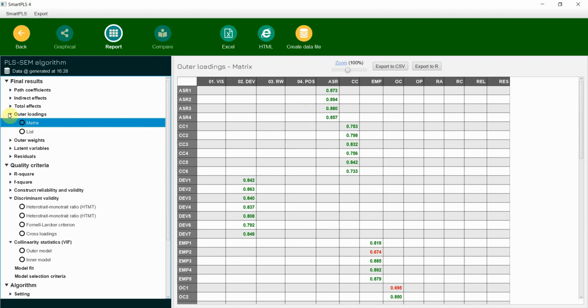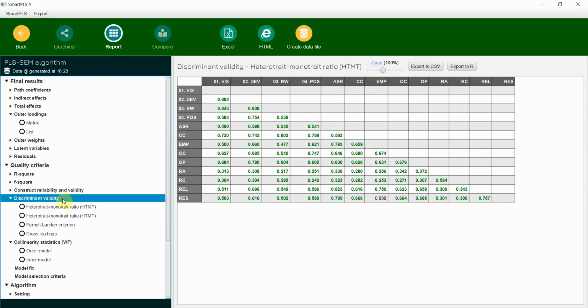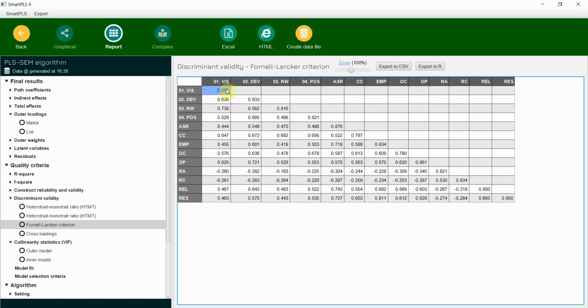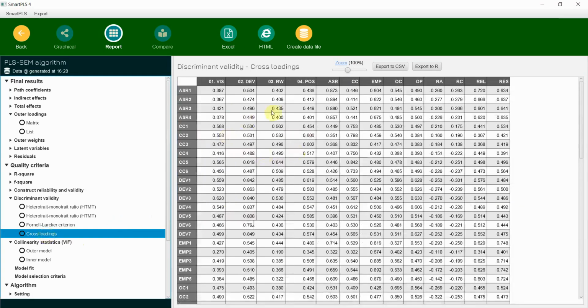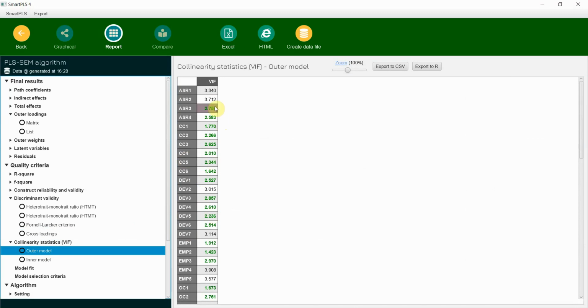Now, we have assessed the outer loadings, and we have assessed the reliability and validity, that is, convergent validity. We have assessed the discriminant validity. The ratios are less than 0.90. Fornell-Larcker is good. Within-construct variance is greater than the shared variance, and the cross loadings are good as well. The VIF values are fine, less than 5.